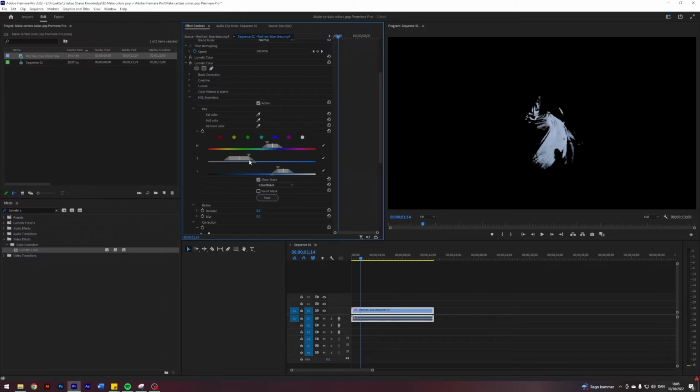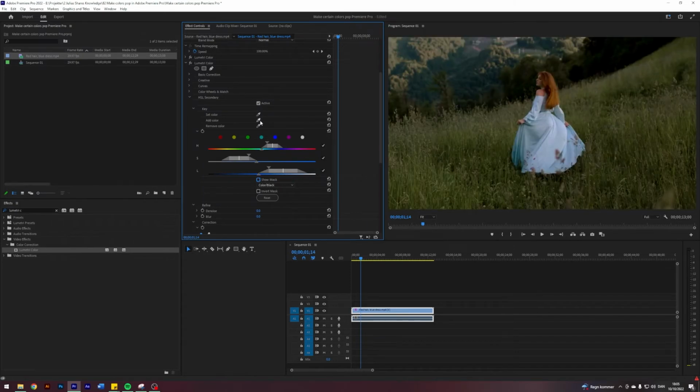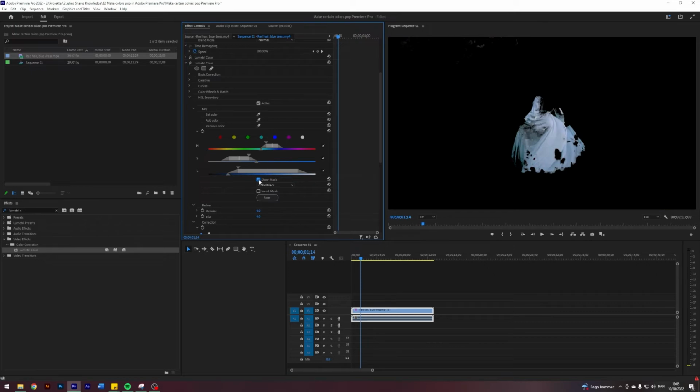Now we'll try to play around with the hue, saturation, and lightness sliders to get as much of the dress as possible. Just see without the mouse, so that we're missing some here. What you can also do is, of course, add color here. And we say we want this. And you get that into the selection.